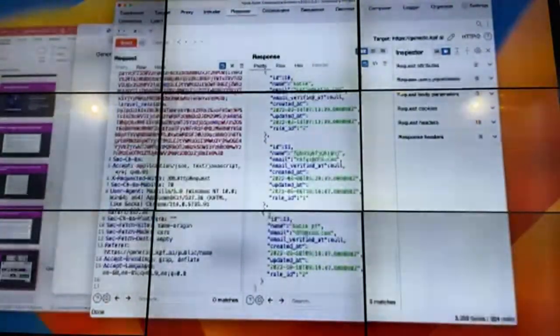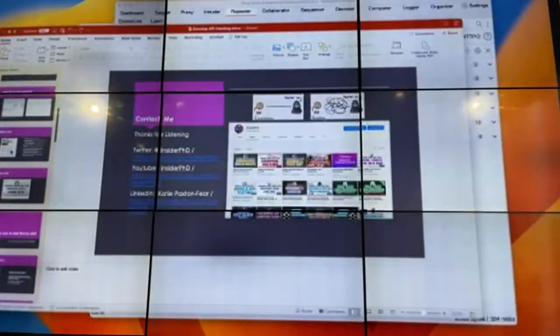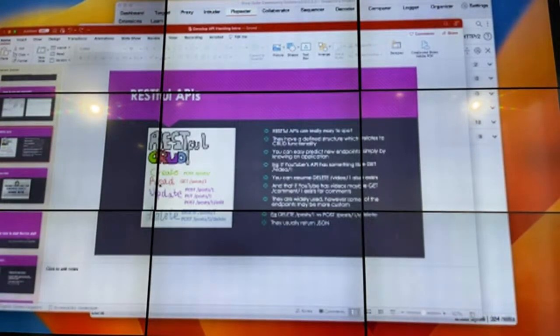That is genuinely it. API hacking, I promise you, looks super scary. It looks like, oh my God, there's so much JSON there, I don't know how to read it. But actually, it's really straightforward to do. All you need to remember is the CRUD endpoints: how you create a resource, how you read the resource, how you update a resource, and how you delete a resource.